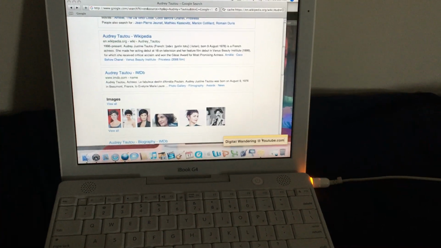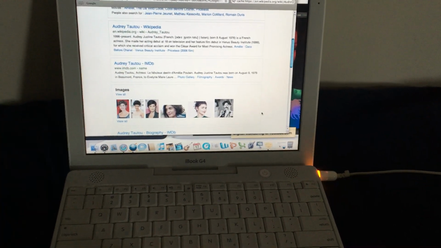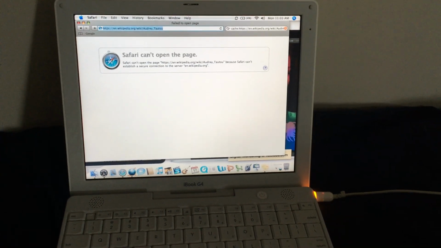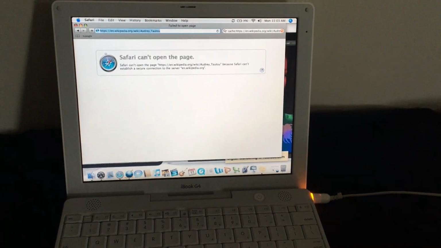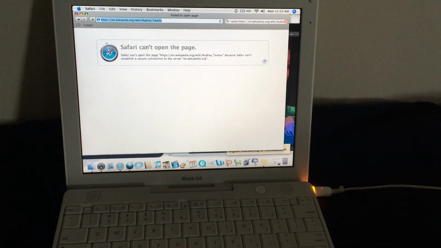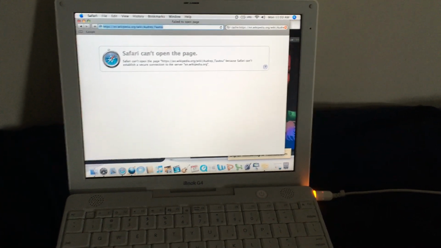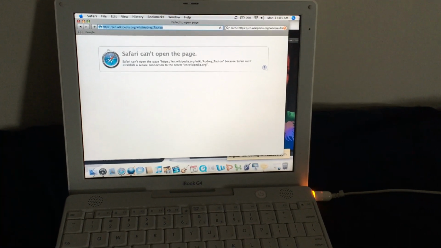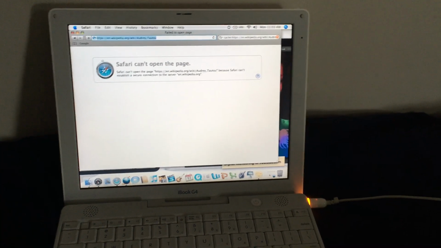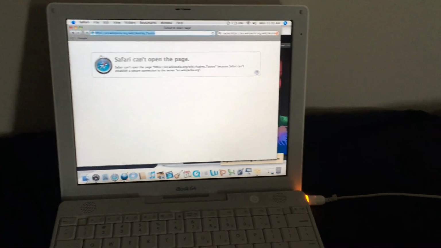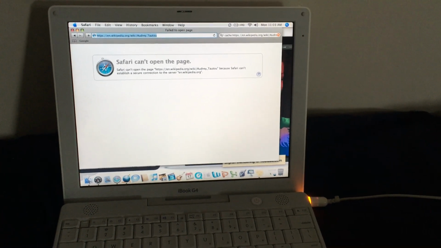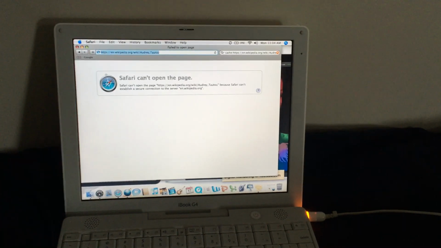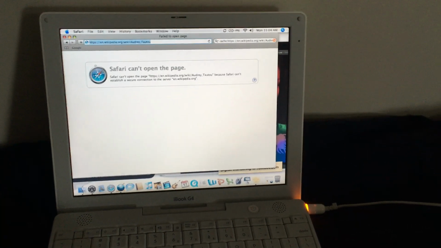So what I'll do is just show you what happens when you try to pull up a Wikipedia page here, and it gives me an error message that Safari cannot open the page. I mean, this version of Safari came with macOS 10.4, and macOS 10.4 was released in 2005, and this version of Safari hasn't been supported since 2010, so it's very out of date.